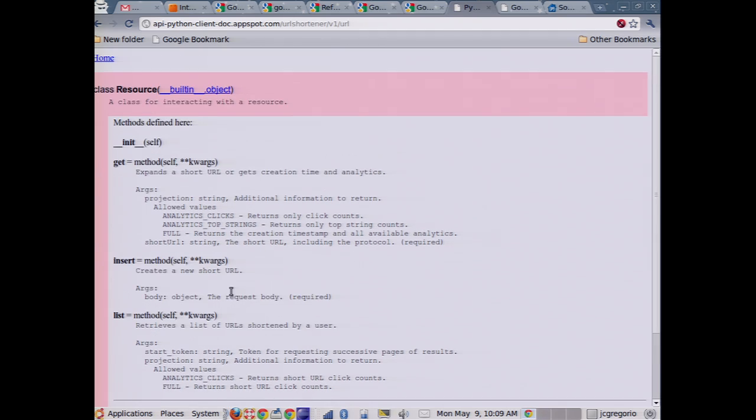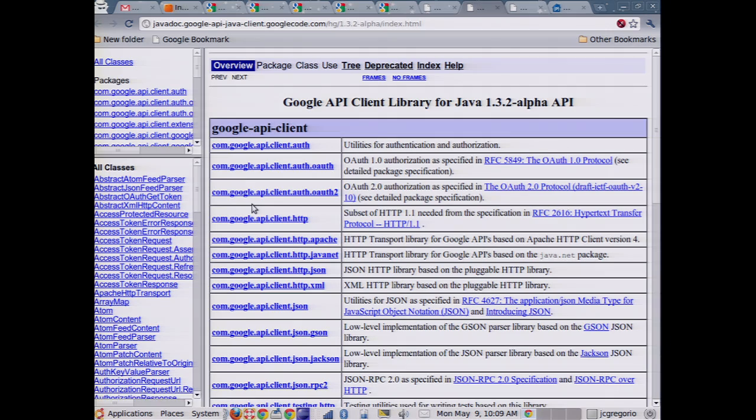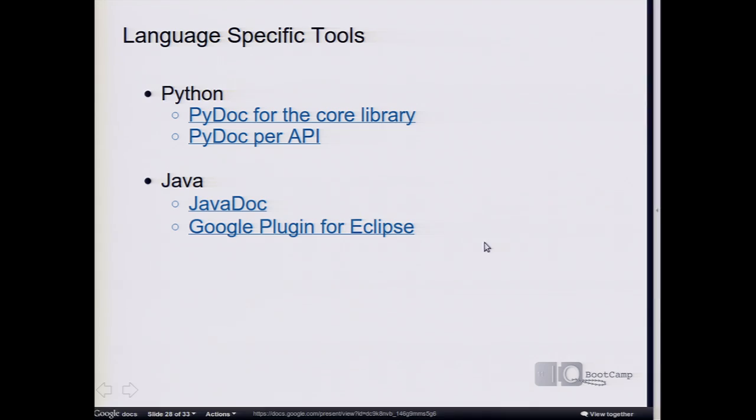Remember we started back with that RESTful interface. It was this idea of collections. That whole collection idiom boils down into the API itself. And now, as you can see, it's the same exact surface in the generated Python client library. We covered PyDoc, and PyDoc per API. Obviously, there's JavaDoc for the Java client library. Should be familiar to you if you are a Java programmer.